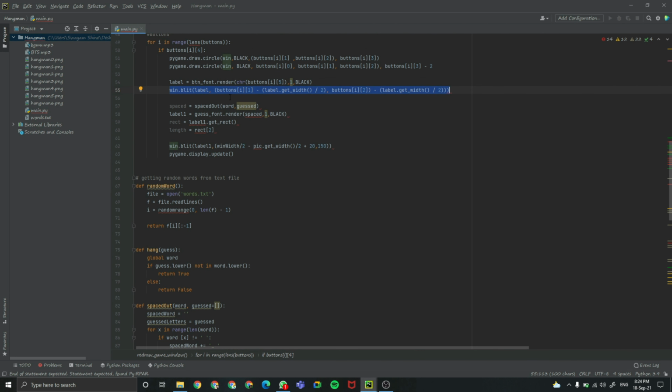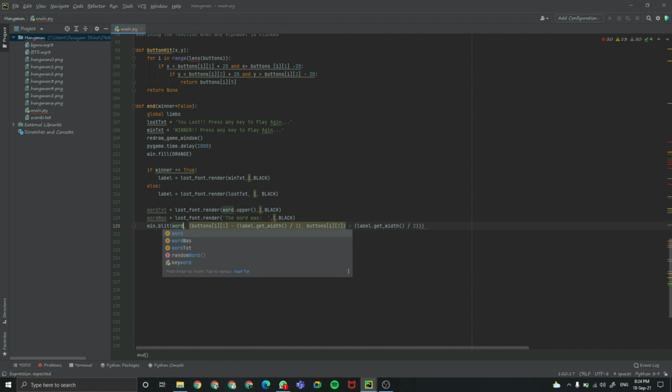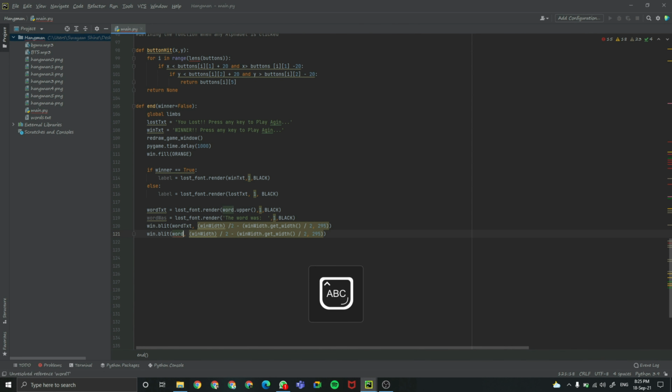And then we need to put up a location using the blit keyword, that is win.blit, and then the text, which text you are placing, and then the dimensions of the text. Also with this, we would just end up doing the other two labels.